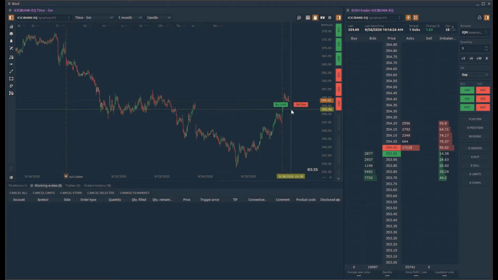And as you move the cursor on the chart, you will notice buy limit and sell stop options. Left click will be for buy limit, and right click will be for sell stop order. Similarly, if you move the cursor above the current price, you will notice buy stop and sell limit options. Left click will be for buy stop, and right click will be for sell limit order.